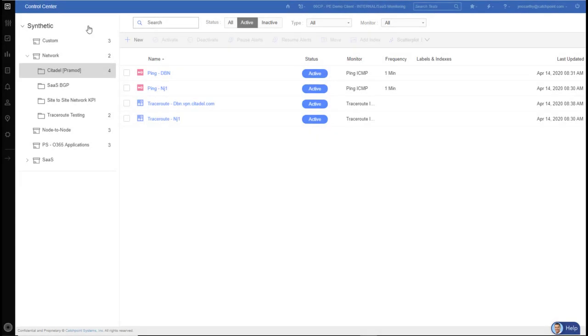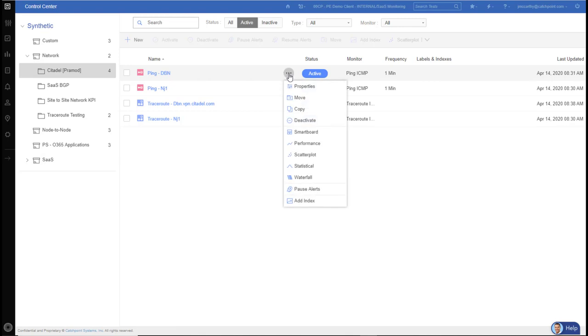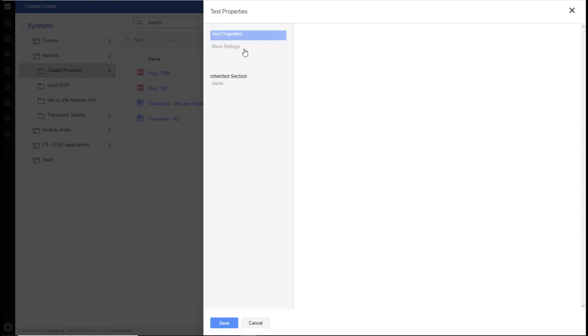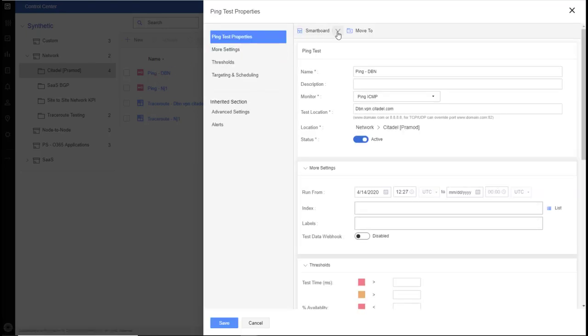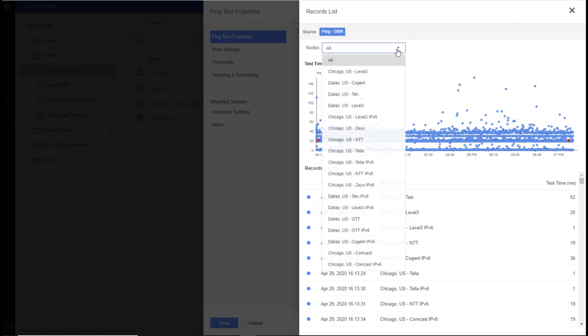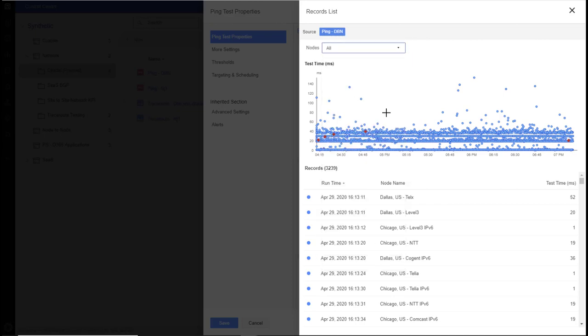And there's another way to access the waterfall chart, and that's from the test properties page. So like we did before, select the area that you want to go into. Then instead of going to the three dots and selecting waterfall, this time you select the actual test, which will take you to the test properties page. Then from here, Smartboard, select the down arrow, and then select waterfall. This takes you to the records list like we saw before, and you can do the same type of function. You can filter by node, highlight a specific area, change how it's scaled, or click simply on the dot. It takes you directly to the waterfall chart.